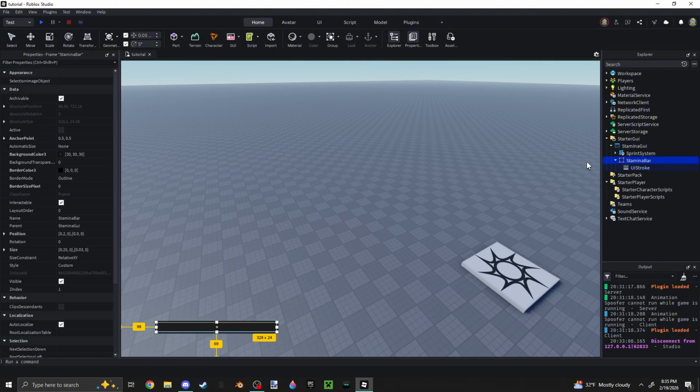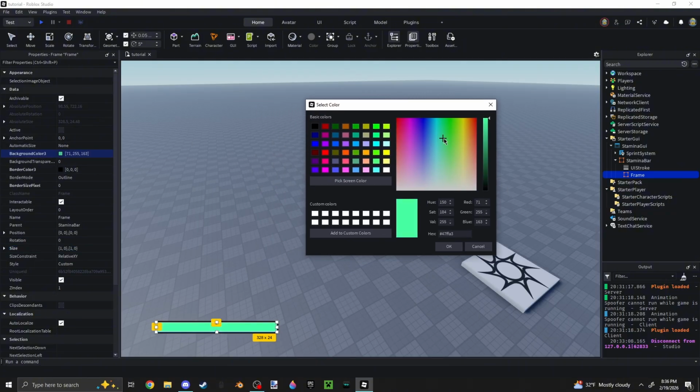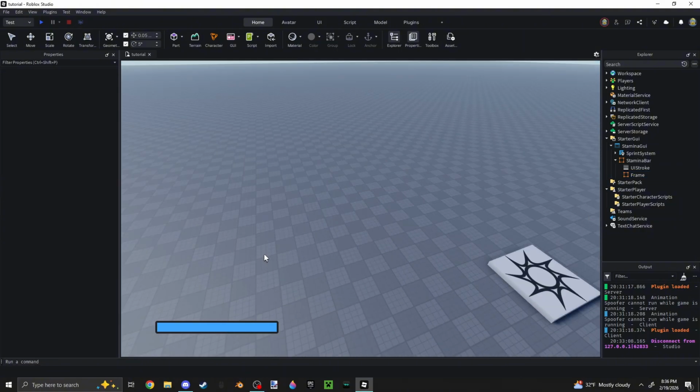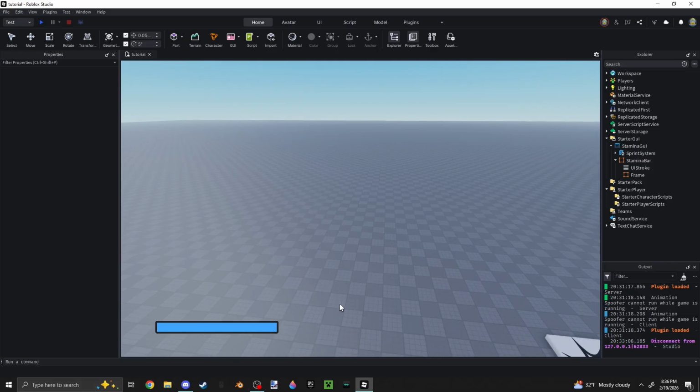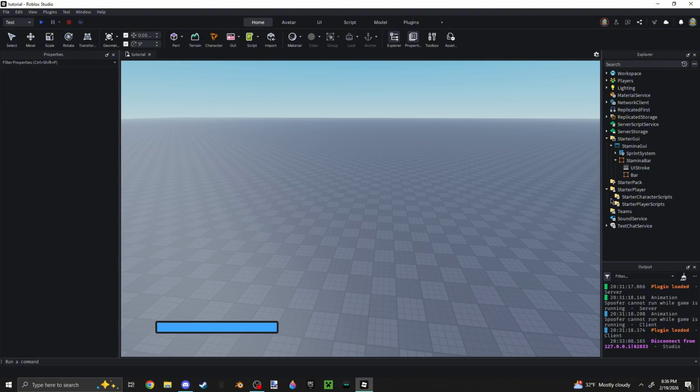And then inside the stamina bar, add in another frame. Have the size be 1, 0, 1, 0. And you can set the background color to whatever you want. I'm just going to make it orange. I think that's kind of a stamina color. Actually, I'll set it to be blue. That seems like a stamina color to me. And I'm just going to call this bar. So we have our stamina bar down here.